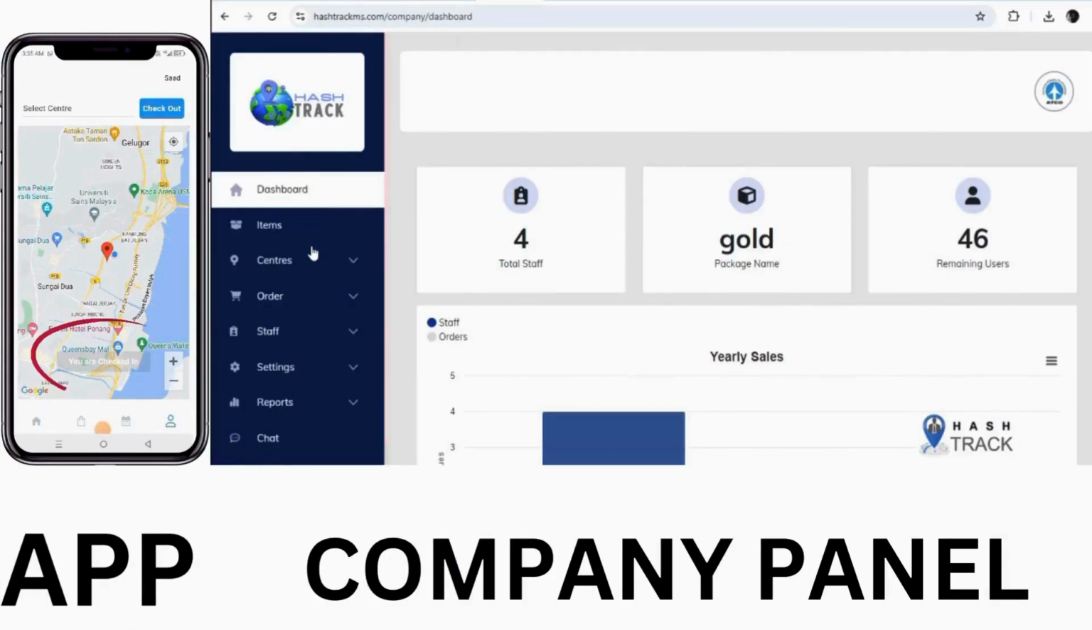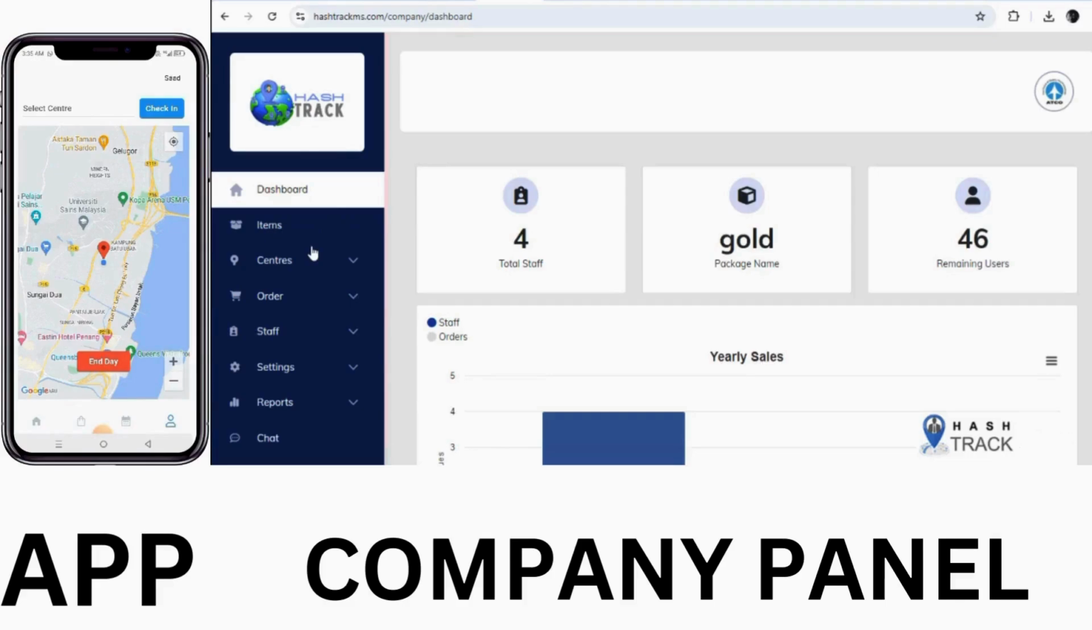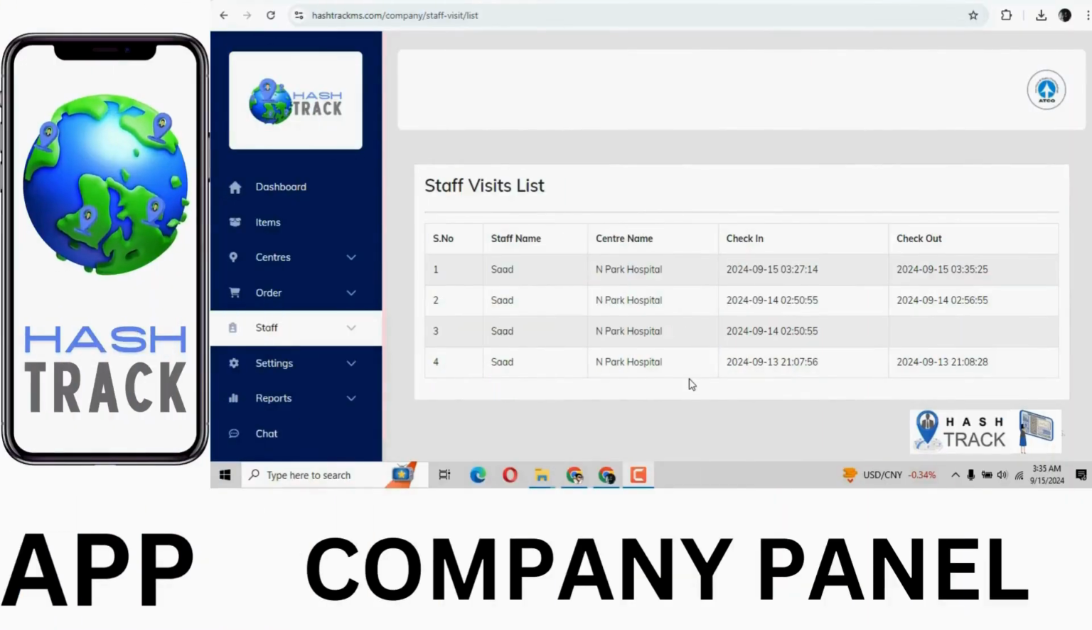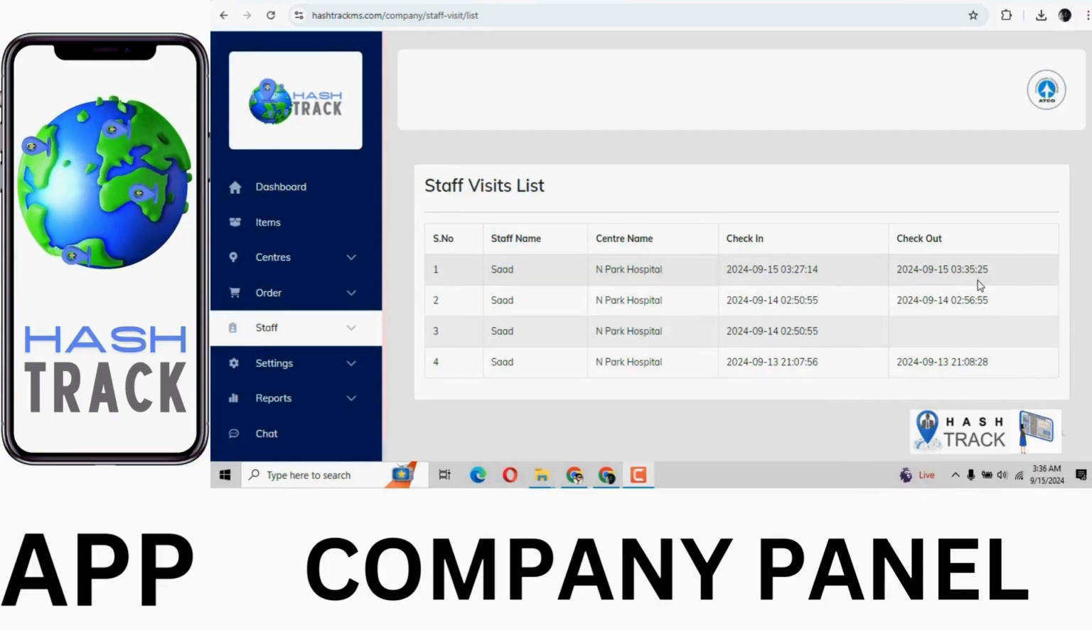You can see that this has been checked in the NPark. Whenever he clicks on this checkout button, he's checked out. Now he's out from this center. Now he can do a lot of different visits, but he has been checked out from this specific center for the day. You can see in the reflection that he has been checked out here at 3:35 when he entered at 3:27. So he has been 8 minutes over there.